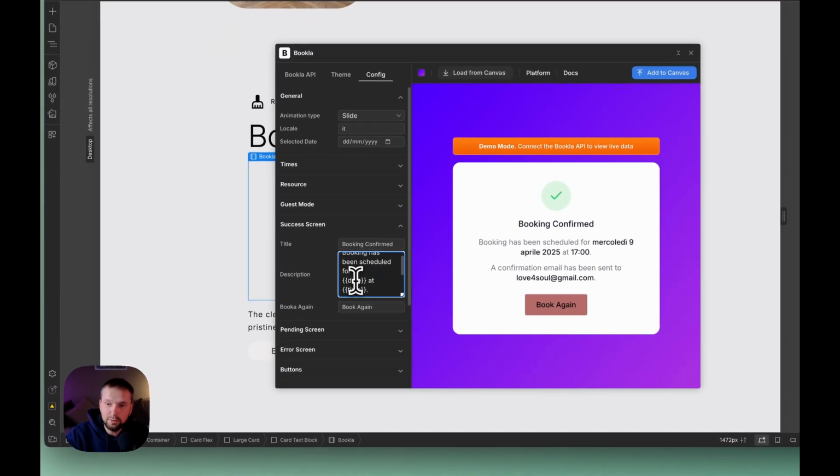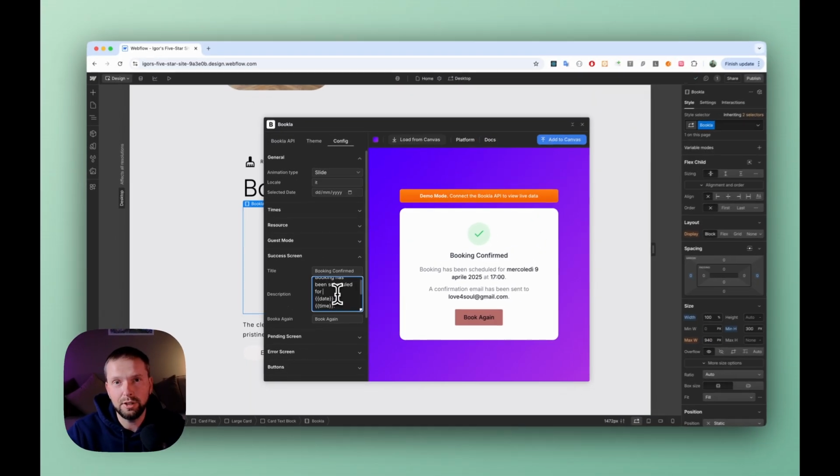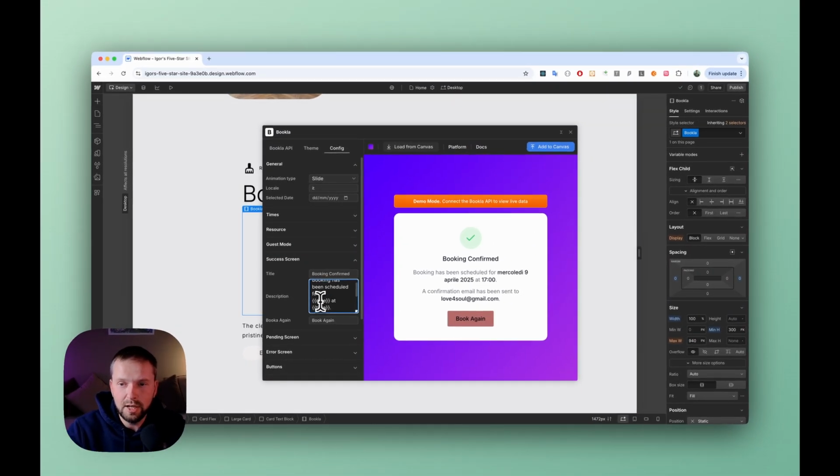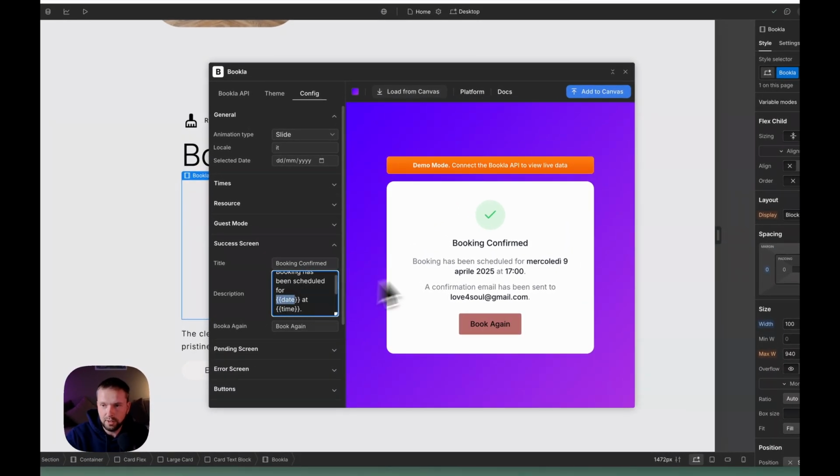And you can also use, for example, these template parameters. In the documentation section, you can read a bit more about those parameters, but basically those parameters are replaced with the real data of the booking. For example, the date and the time, and also the email of the person. So here, for example, you see confirmation email has been sent to email.